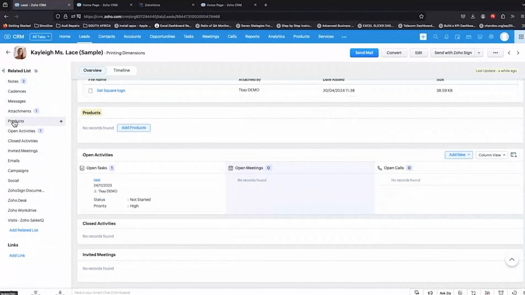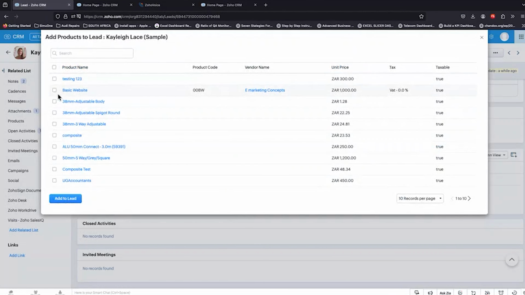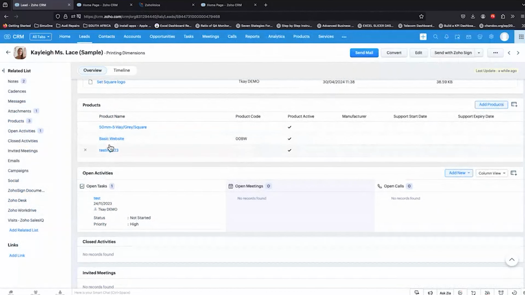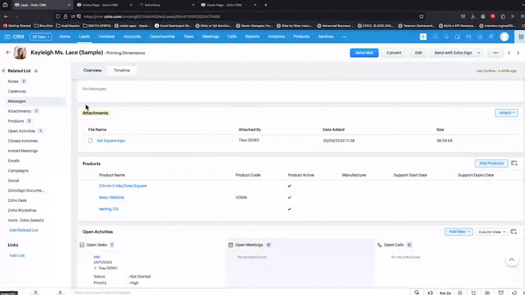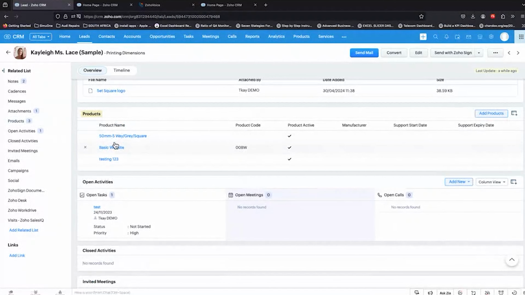Then as you're talking to them, you discover, oh, maybe they are looking for this specific product. So that you don't forget what they're interested in, you are able to associate them to specific products. So maybe they want testing 1, 2, 3. Maybe they want a website. Maybe they want a gray square. And then you can attach those products to their profile. So now even if I'm not available today and you come into the CRM, you are able to see, okay, these are the notes from the conversation. We've already got their documentation. These are the products that they're interested in. And you can continue that conversation from there.